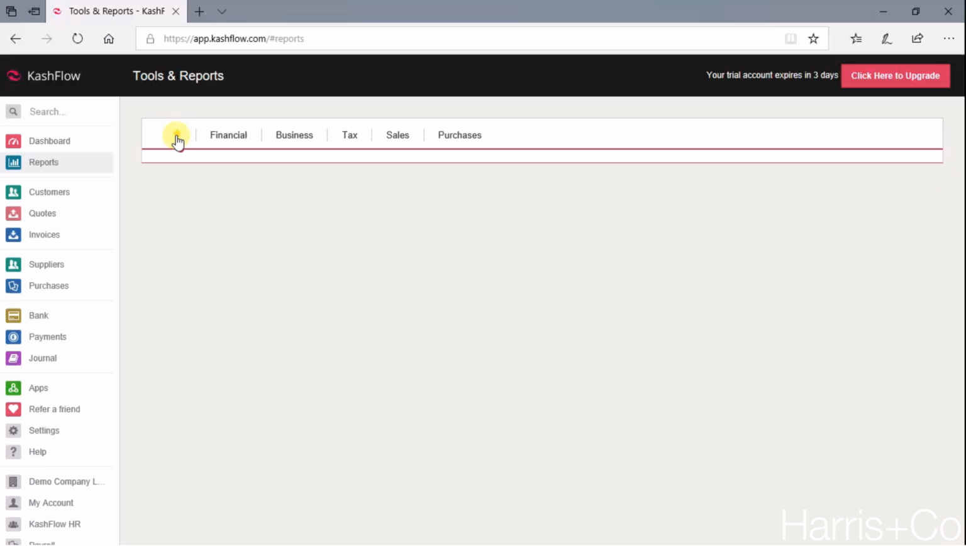The stars here represent any reports that you've marked as a favourite report, and it just allows you to get access to them a little bit quicker. I'll show you how that works in a minute when we go through some of the other tabs.